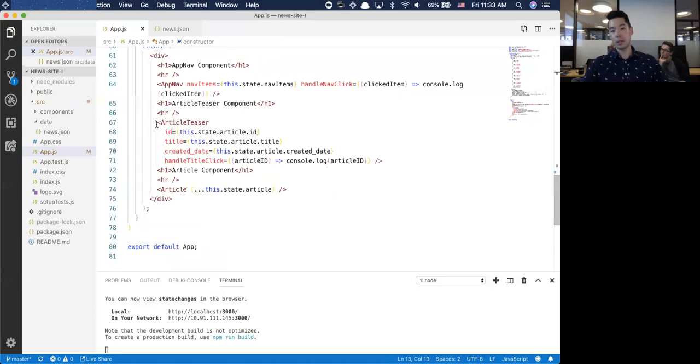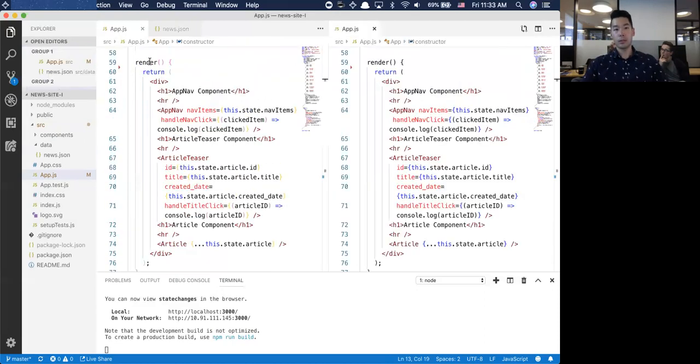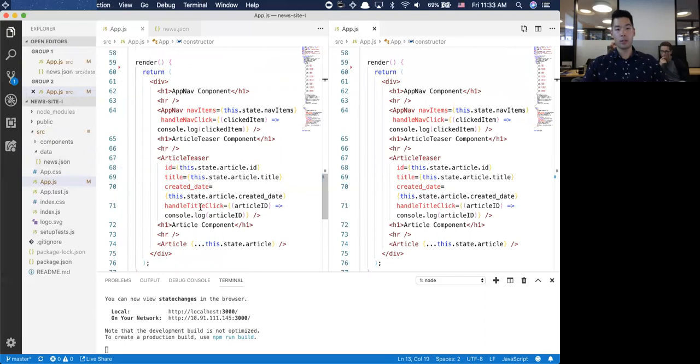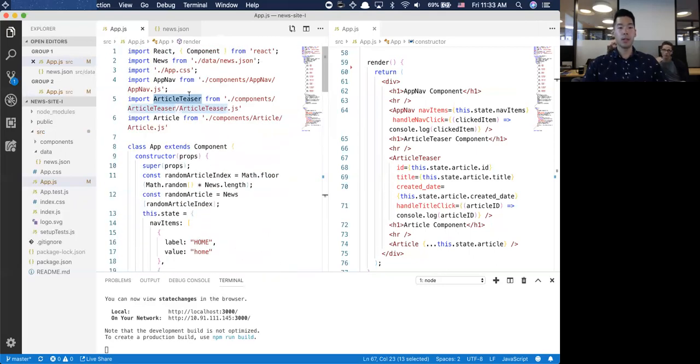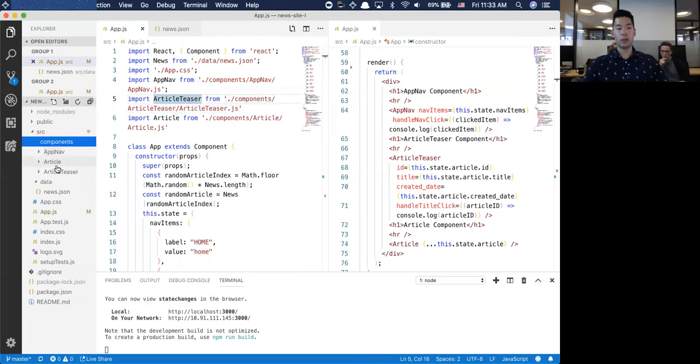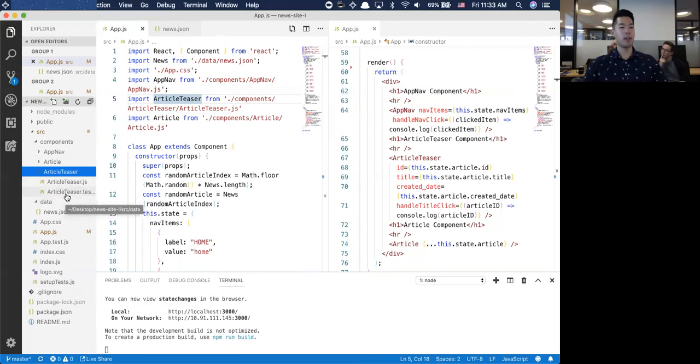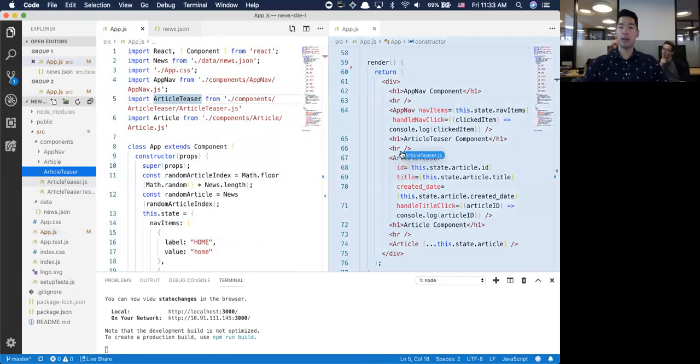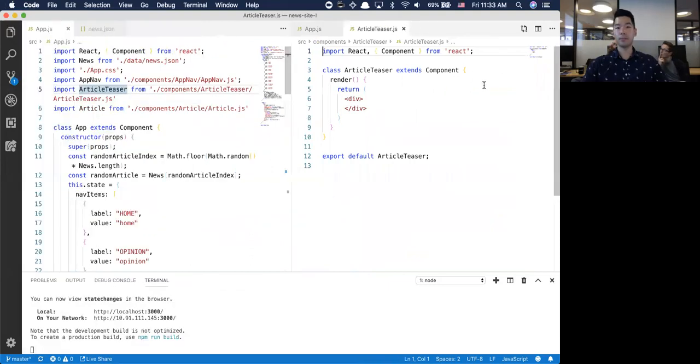Going back to article teaser, let's split the screen and bring over article teaser. I don't know where it's located, but I know article teaser is referenced. So if I go to the top and I look inside of article teaser, it looks like there's a components folder, an article teaser folder, and the article teaser folder has a JS file and a test file. Leave the test file alone. We've done that all for you. We're just going to grab that and drag it over here.